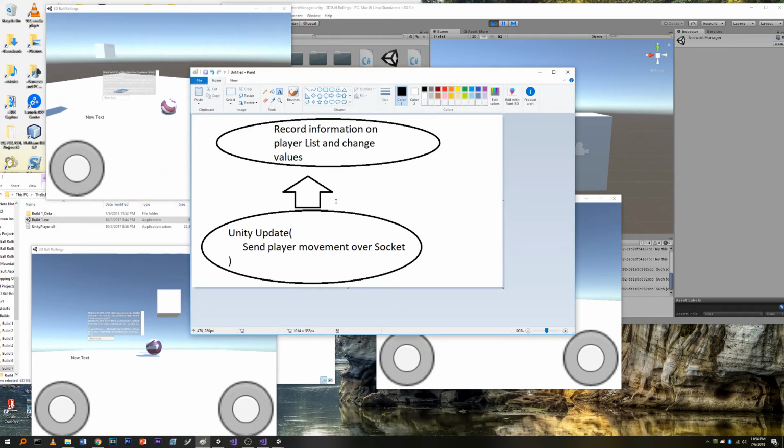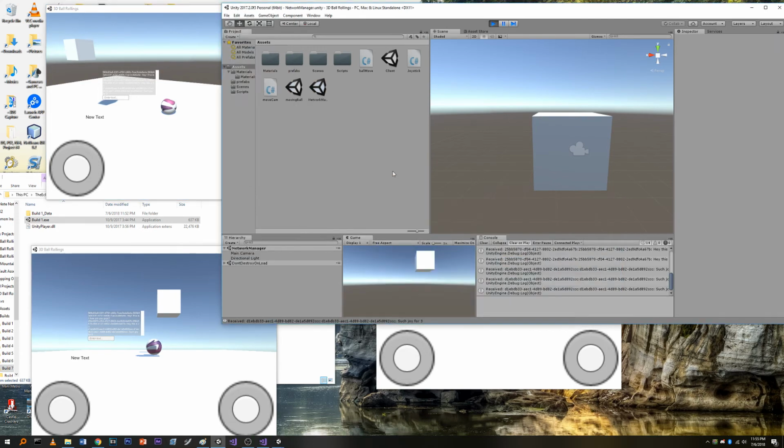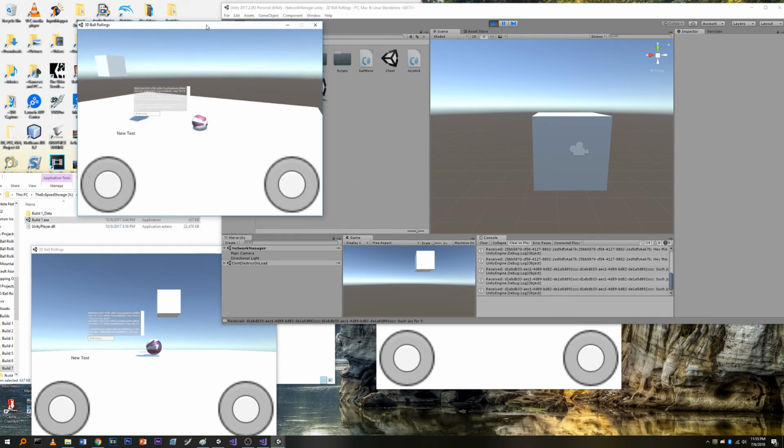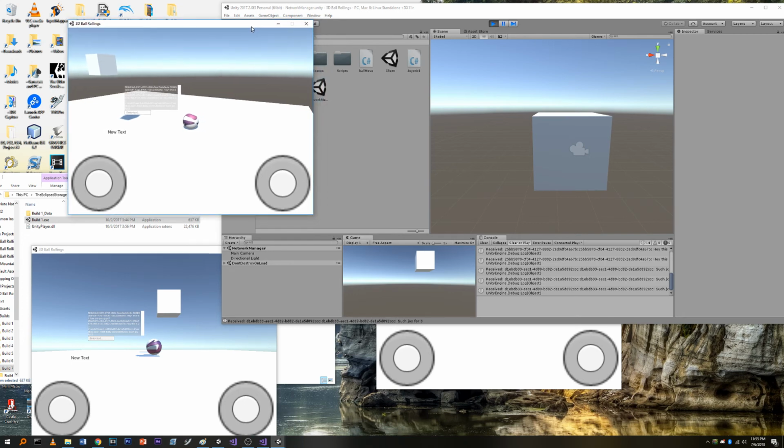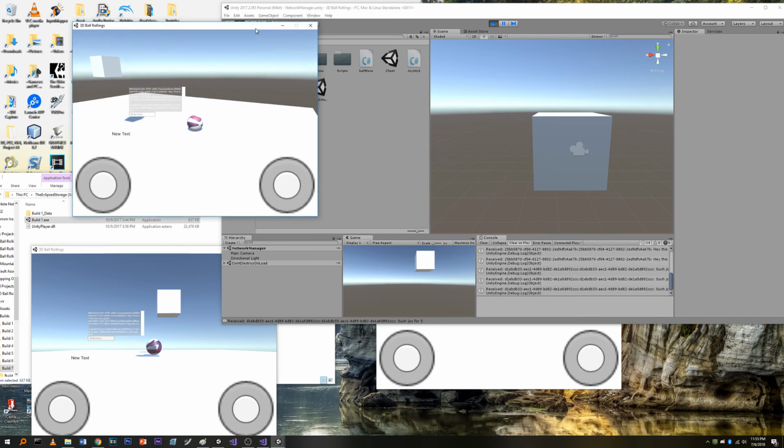Now I plan for when I have player movement, which is what I want to work on next, is that on Unity Update, I'm going to send player movement over the socket so that the recorded information on the player list that each client will have will always continuously change values, which is my plan so far. So, thank you for watching, and hopefully this will be completed later on. I just hope with good luck and goodwill that there won't be too many problems down the road, hopefully. Alright, yeah.